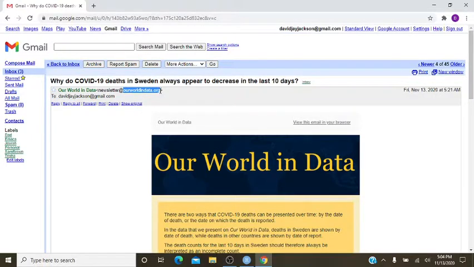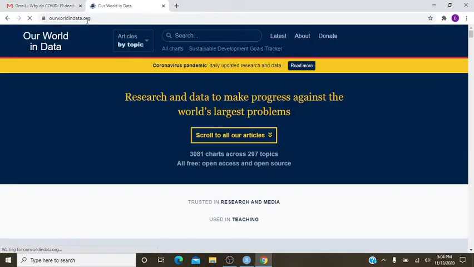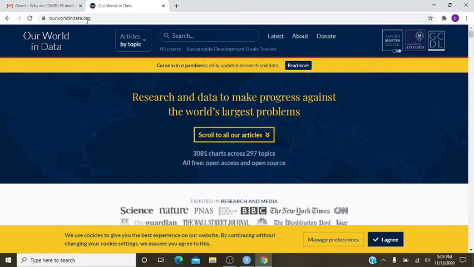Let's take a quick detour here, because you might want to bookmark this website, particularly if you're looking for data. So here it is, ourworldindata.org. Research and data to make progress against the world's largest problems. All their data sets are downloadable. You can look at an online plot, then you have the option of downloading that data so you can work with it yourself. So I suggest you bookmark this website.